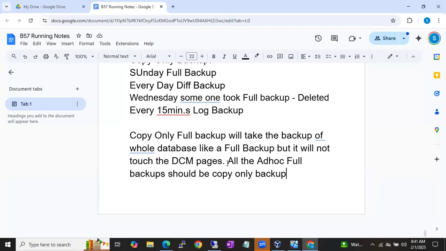Which backup? Copy only full backup. Very simple logic here. Forget about copy only logic or full backup logic. You will not take full backups manually. Jobs will run, and they will take full backups daily, continuously, as per the schedule.